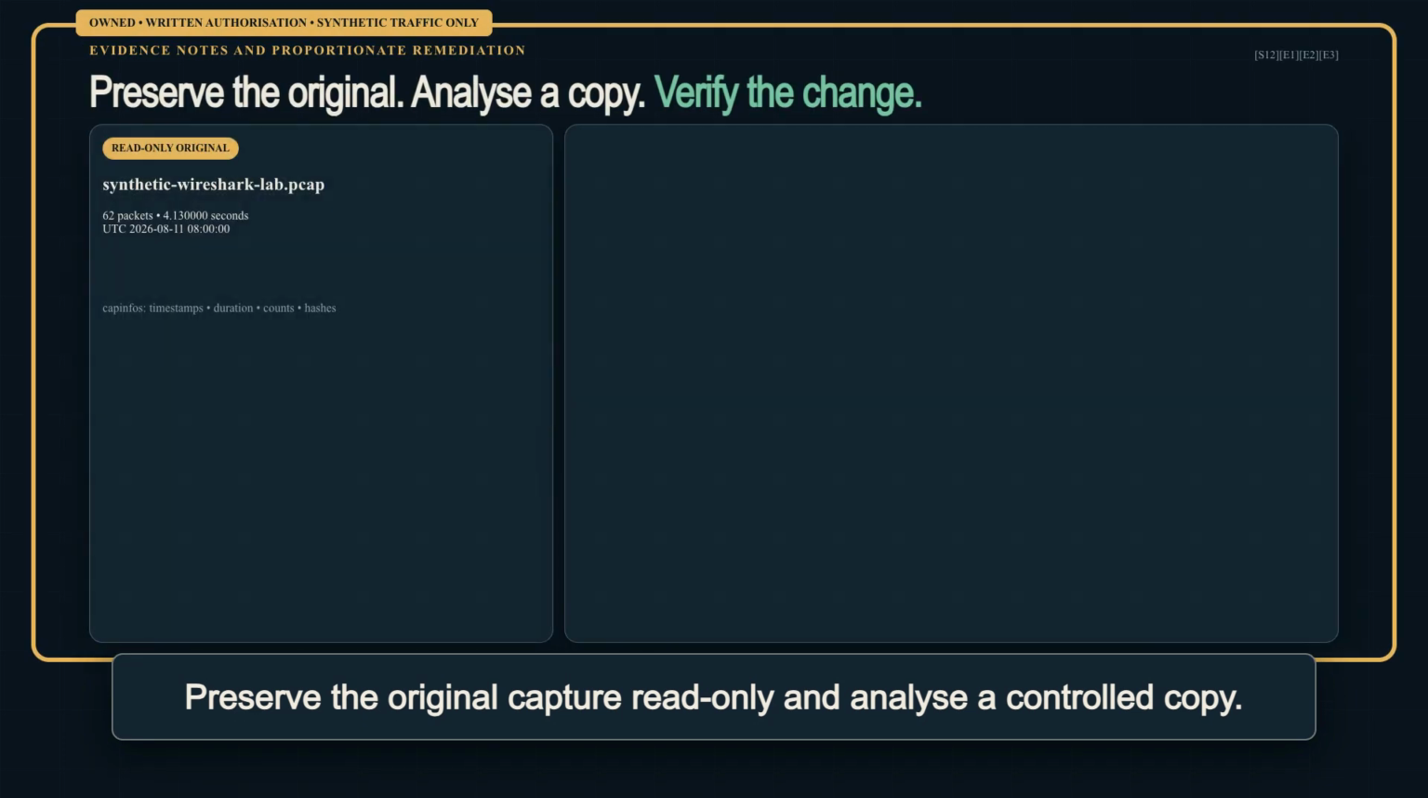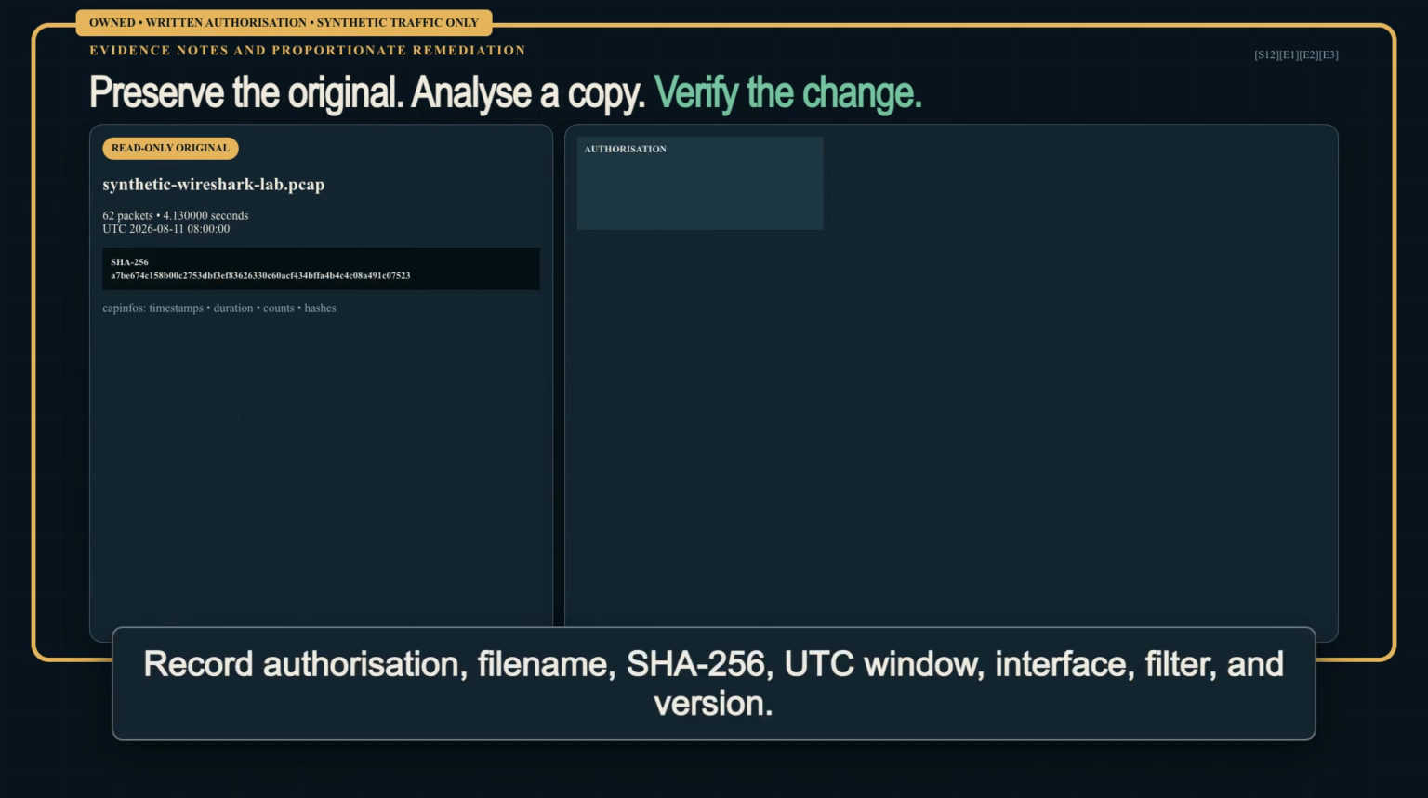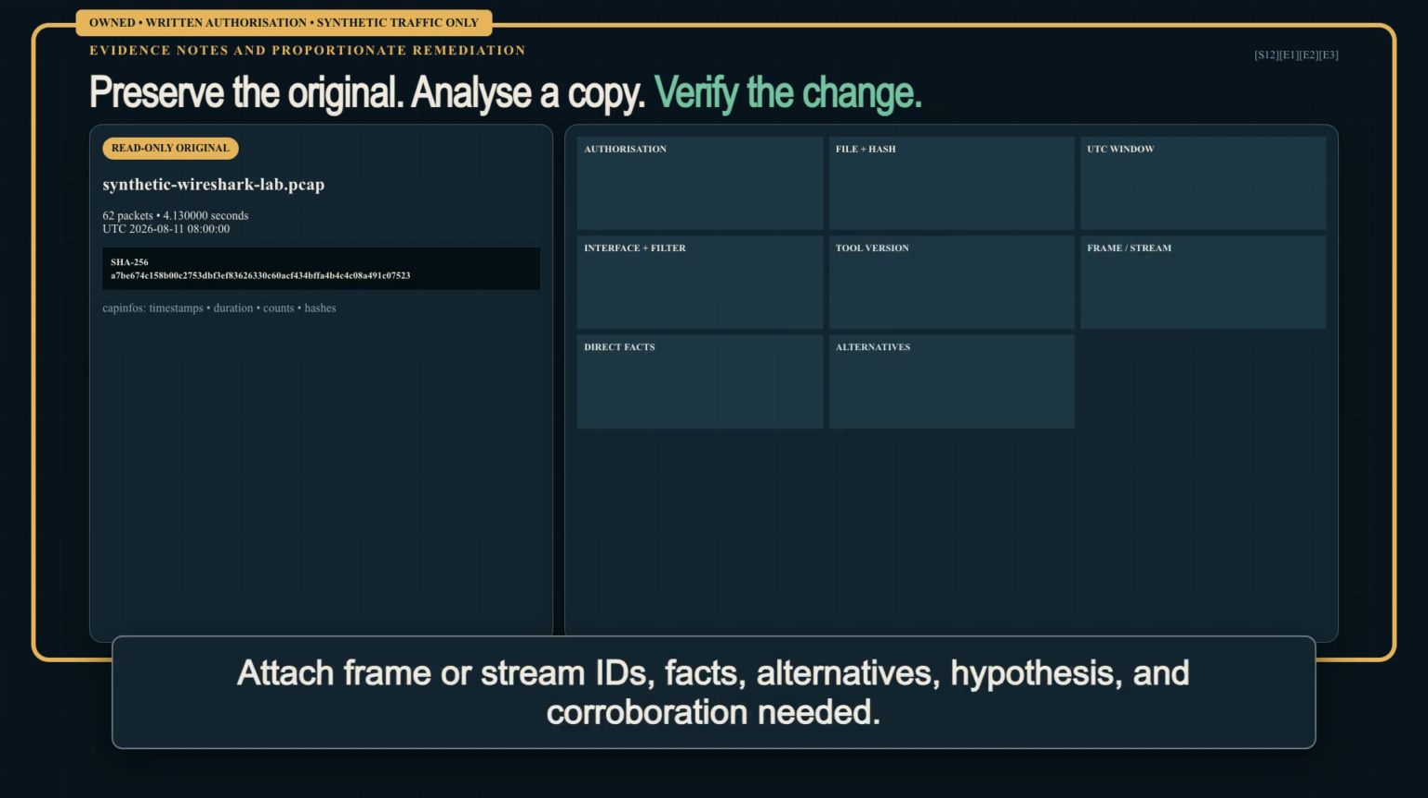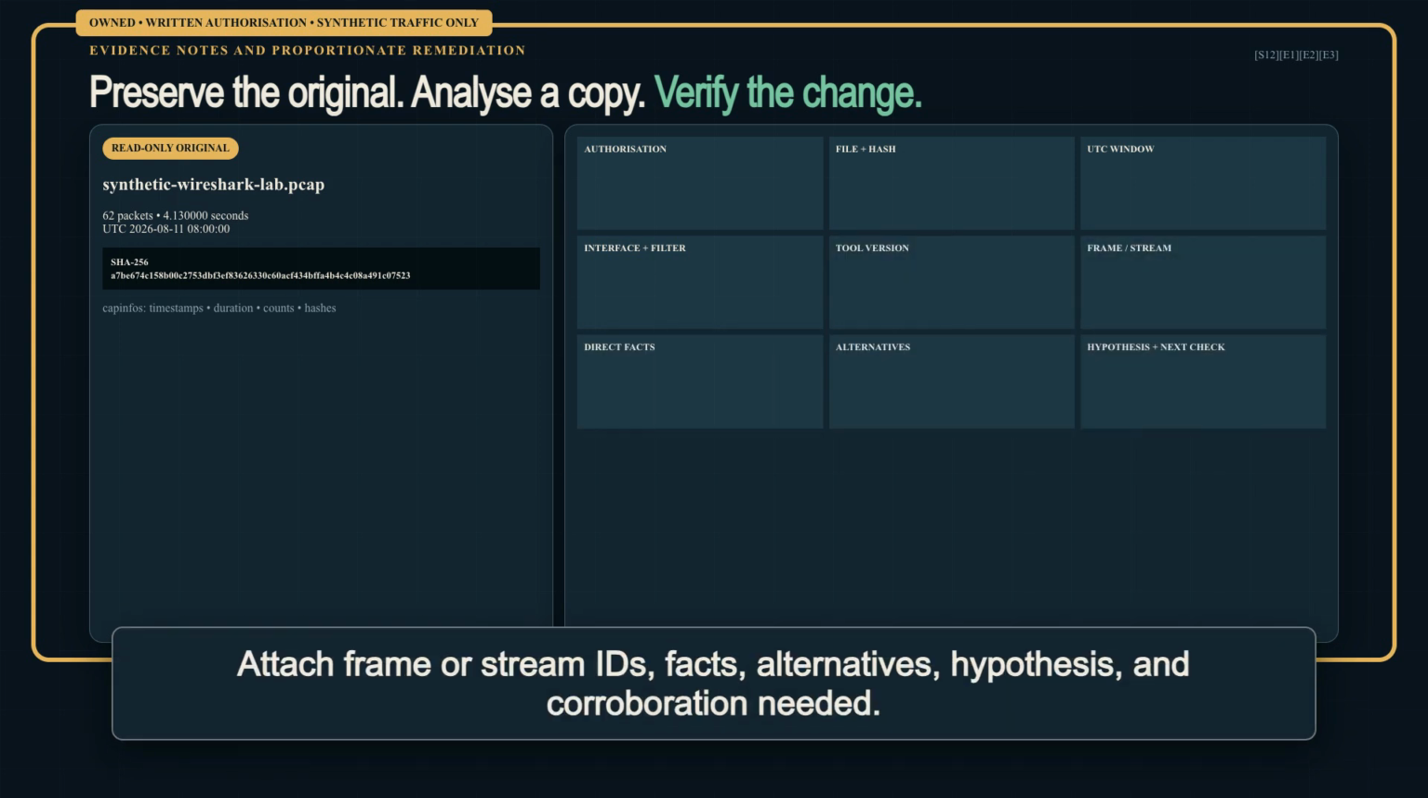Record the authorization reference, file name and SHA-256, UTC window, time zone, interface, capture filter, tool version, frame or stream IDs, direct facts, alternatives, hypothesis, corroboration still needed, owner, action, and disposition. Capinfos reports packet counts, timestamps, duration, and hashes.